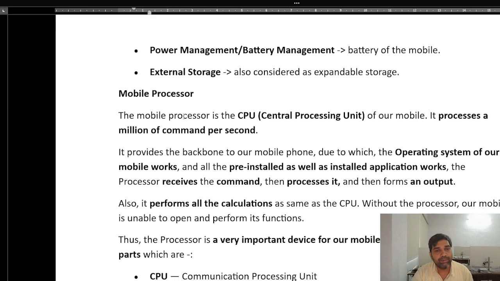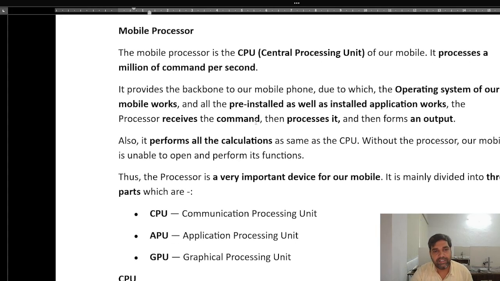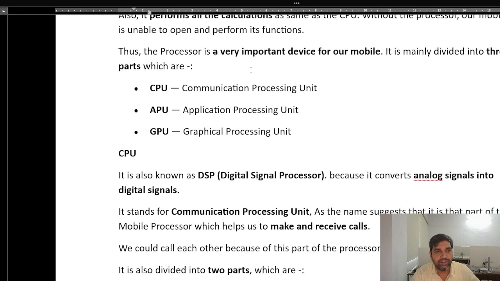hard disk. The mobile processor is the CPU, central processing unit, for mobile. It processes millions of commands per second. This provides the backbone to our mobile phone, due to which the operating system works, and all the pre-installed as well as installed applications work with the help of this operating system. The processor receives the command, processes it, and forms an output. So this mobile CPU performs the calculation. Without the processor, our mobile is unable to open and perform its function. So the processor is a very important device for our mobile.